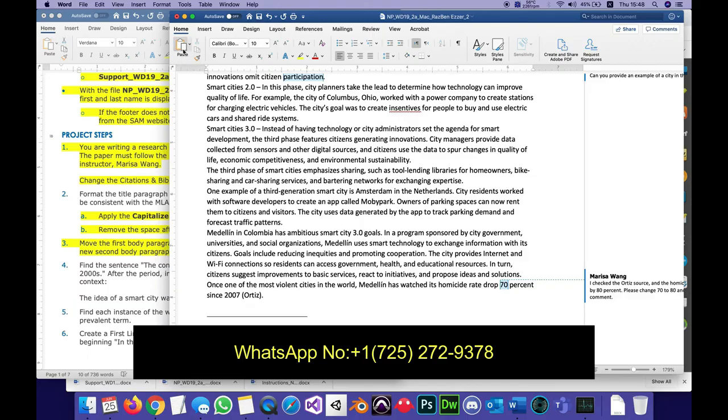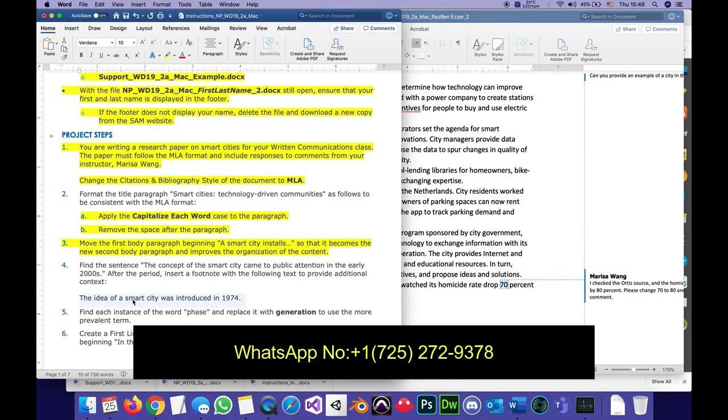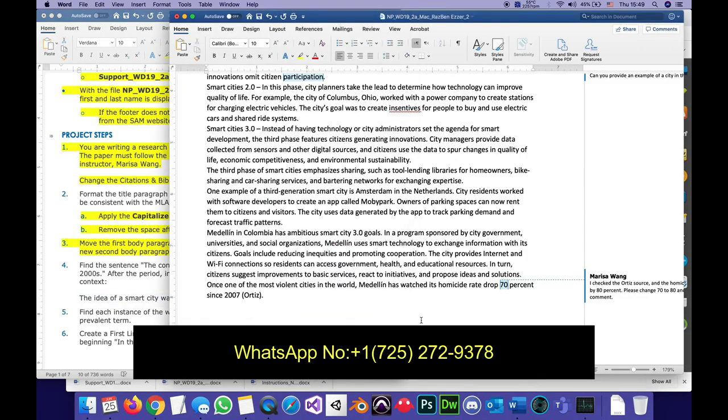If you feel like typing, just to be safe, that's fine. Actually, by typing, I see that kind of messed it up. So I'm not going to take a chance. I'm going to undo, Control C, and actually type it. The idea, oh, that's why I'm on Hebrew. They want the sentence to say, the idea of a smart city was introduced in 1974, period.